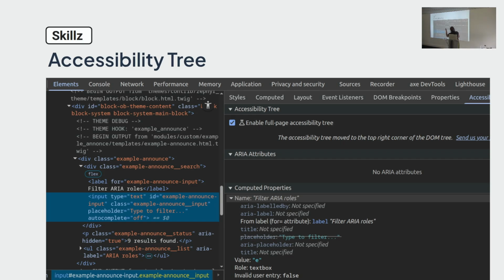The accessibility tree, you can see it in your DevTools. It's really useful for debugging and lets you work out what's gone wrong sometimes if it's not sounding right. And you can see when things have been overridden. So here the placeholder's been overridden, and the name of whatever this thing was, filter ARIA roles. So you can see the inheritance, basically what's happened there. So it's very useful. I can't remember how to turn it on, but it's there.